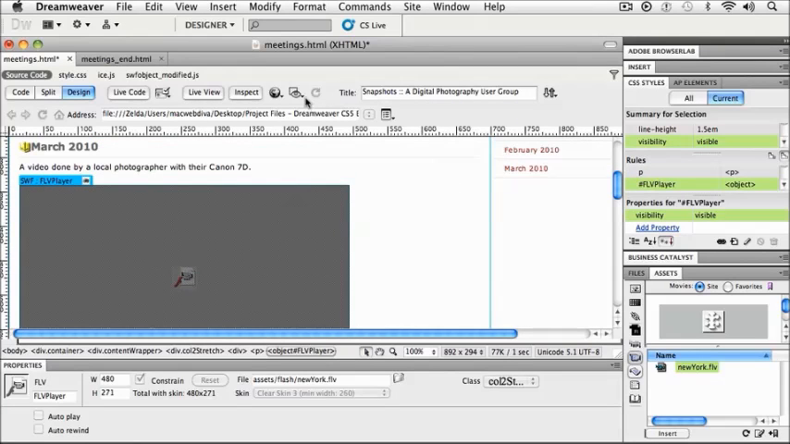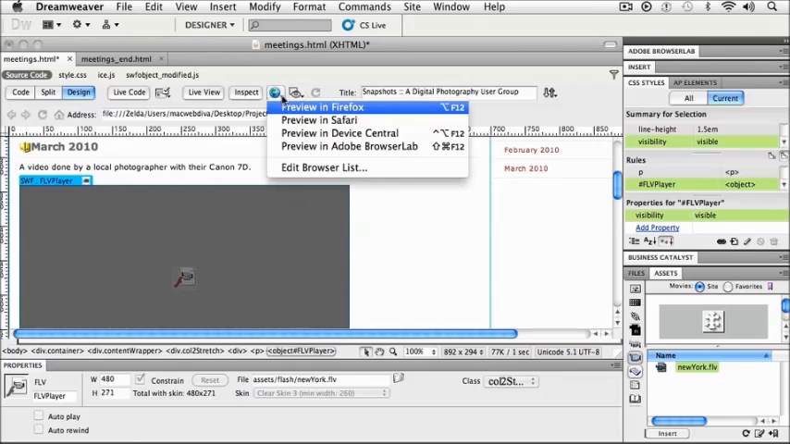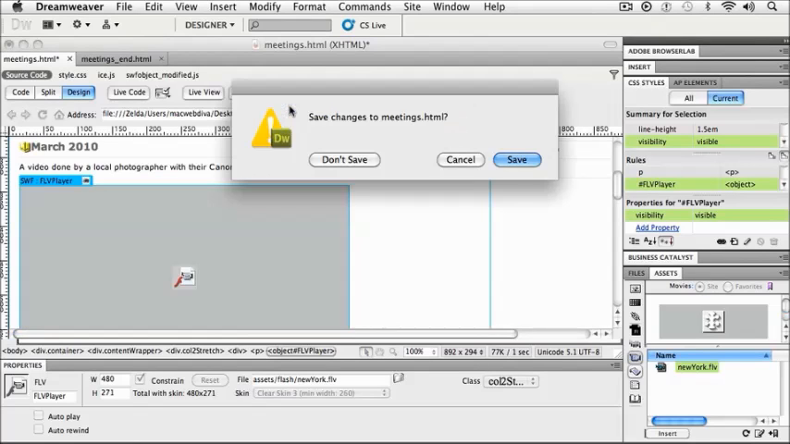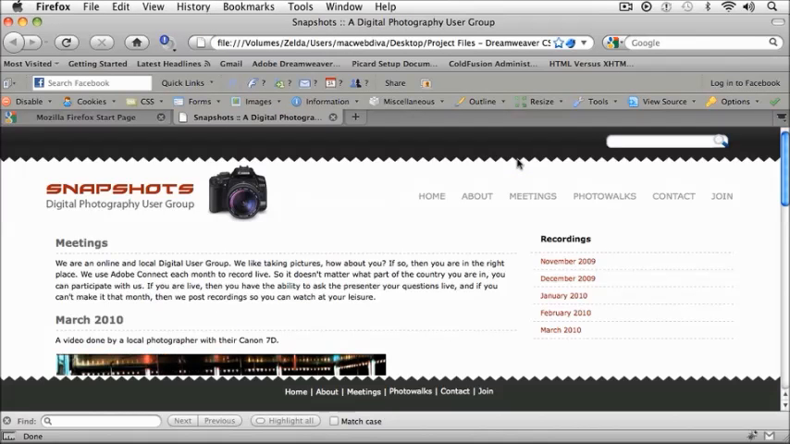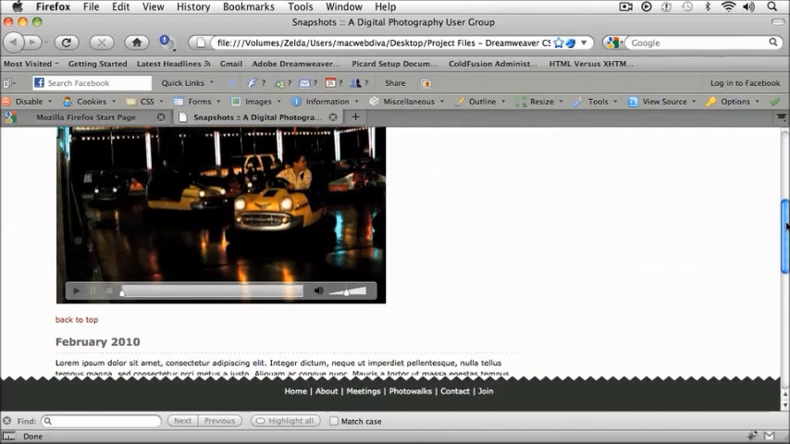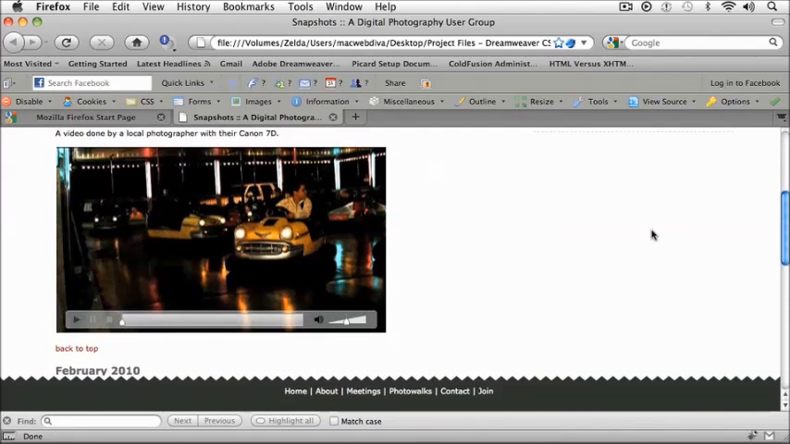Now that's actually in my file, so all I really have to do is preview that in Firefox. So I will save it before I preview it. If the Copy Dependent Files dialog box pops up asking you to upload some files to your server, just click OK. We'll discuss this in the very next lesson. And there's my video. That's as simple as it is to put video in Dreamweaver.